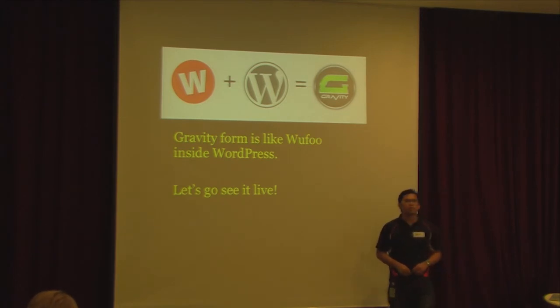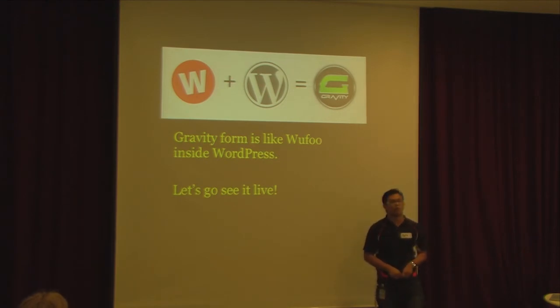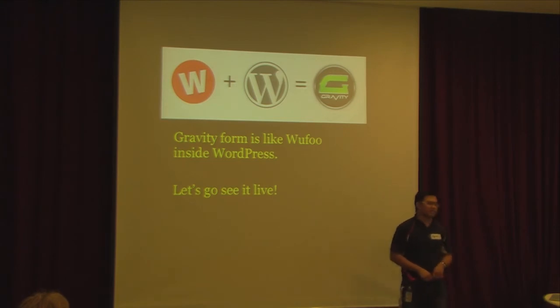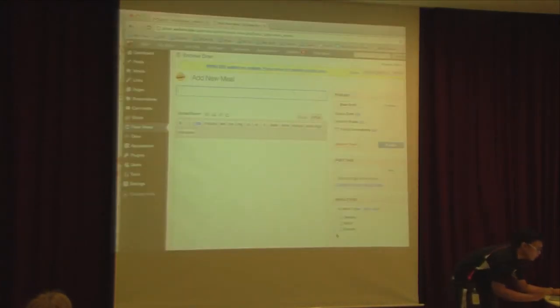The first thing, if you ever use Wufoo, it is really useful in the sense that you can do pretty much anything that you dream of on a form. And then Gravity Forms extends that. I think it's like having Wufoo inside WordPress. I'll show you a sample of it right away.